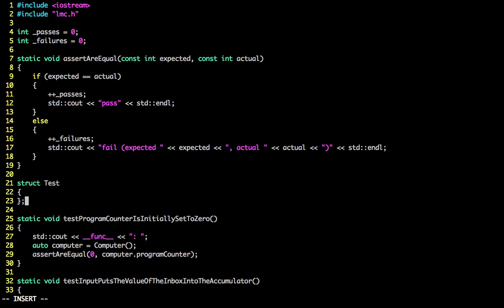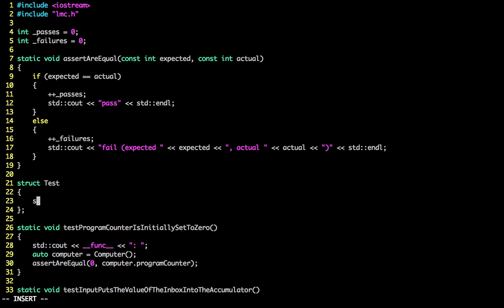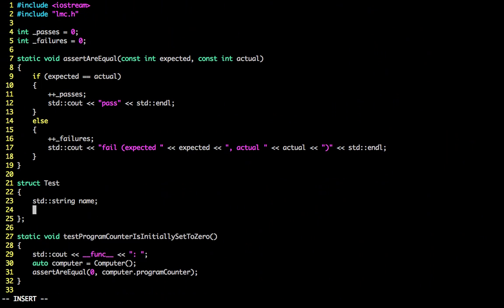that has a string name and also has a function, a void function, which we can call run. So we have a name for the test, and we can run the test.